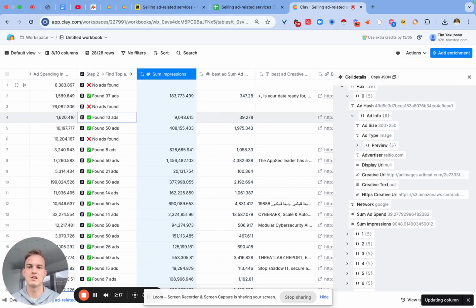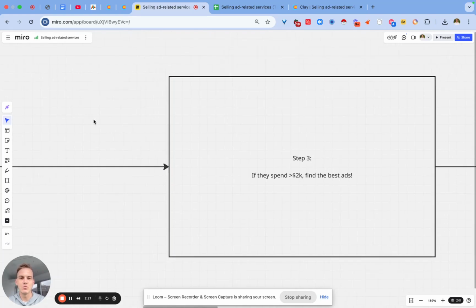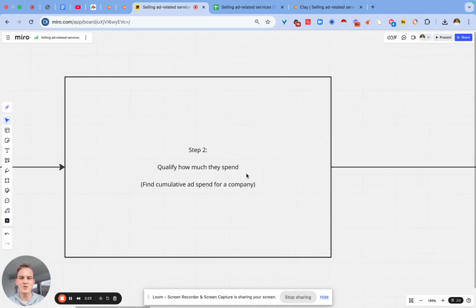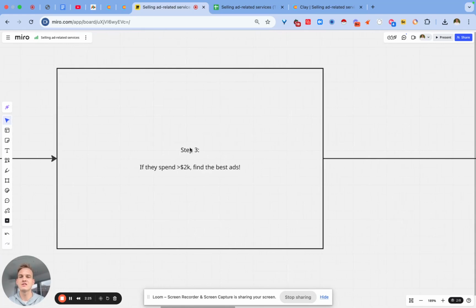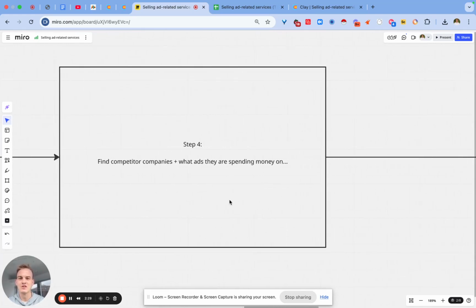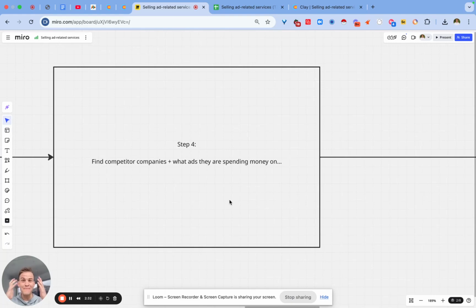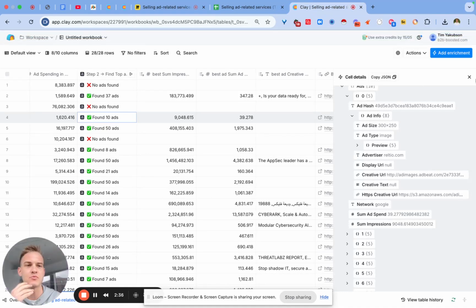So best some impressions, right? If we look back at the table here, what we've already done is we qualified how much they're spending on ads. If they spent over $1,000, we already are finding their best ads. So next up, all we need to do is just find their competitors so we can name drop them in the email copy. Now, the way we'll go about this is pretty straightforward.